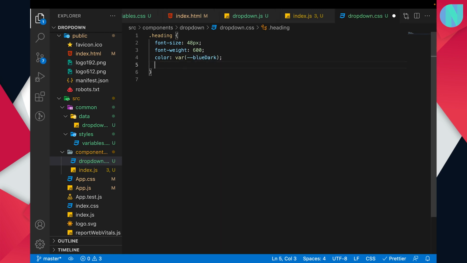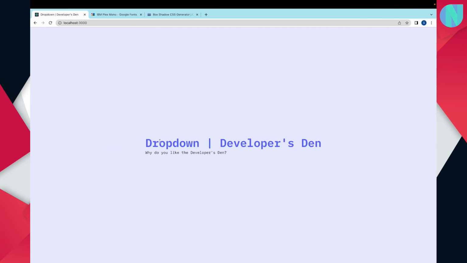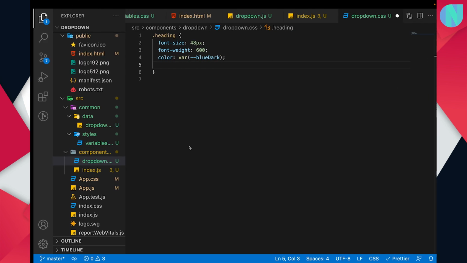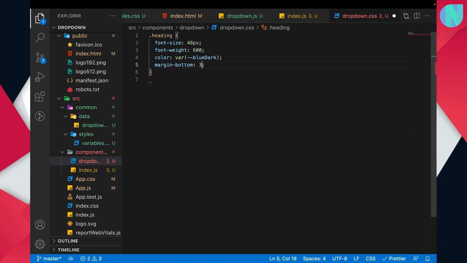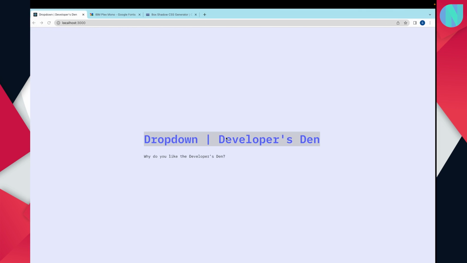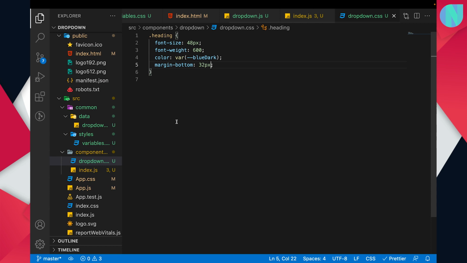And finally, I want it to have some space between the label and the heading, because this is just for showcase, we are not going to use it as a reusable component. So I'll say margin bottom to be of 32 pixels. So if you'll notice, this is how it looks. So the heading is done.